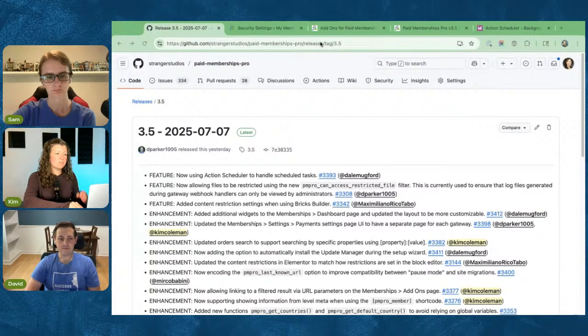There'll probably be another tooltip in addition. The get file script still exists also, David. So the legacy ways to restrict files are still present in Paid Memberships Pro. Yes, cool.